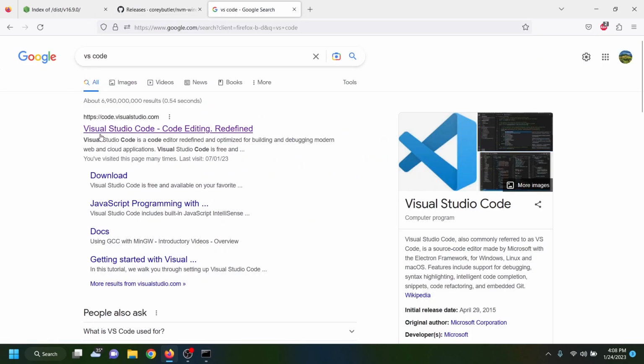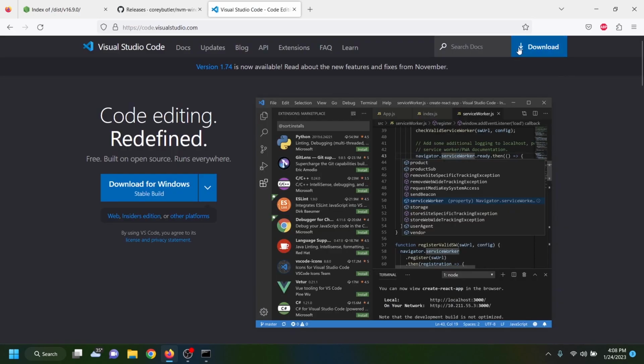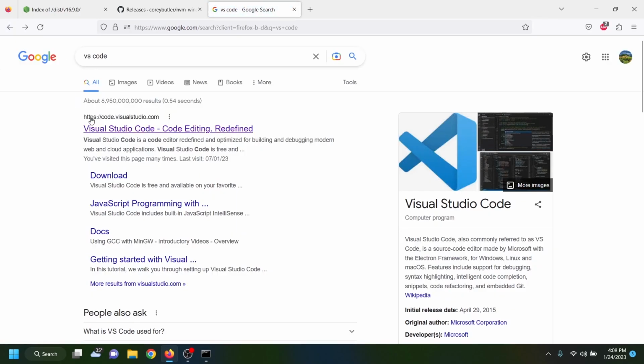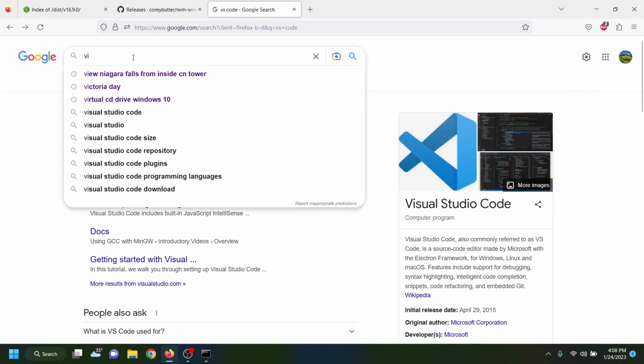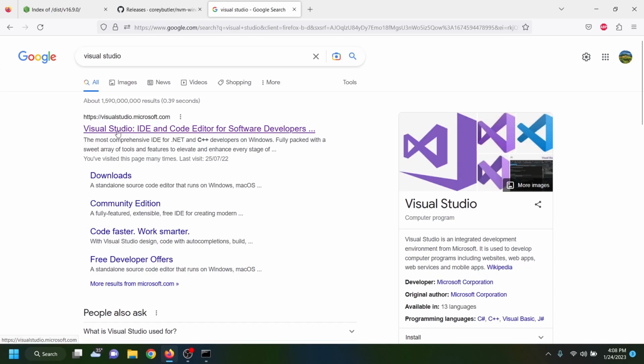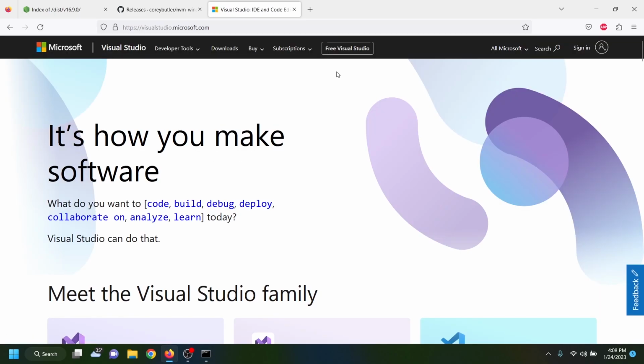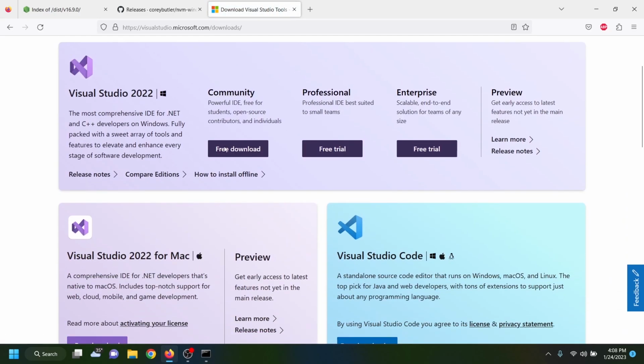So we're going to use VS Code for coding our Angular, and we are going to use Visual Studio for coding our API project. So first of all, you need to install VS Code, and you can download that, and I assume you already have that. And then go to Visual Studio and click on the first link, and you can install the community version for free. So if you click on downloads, you can click on free download for the community version.